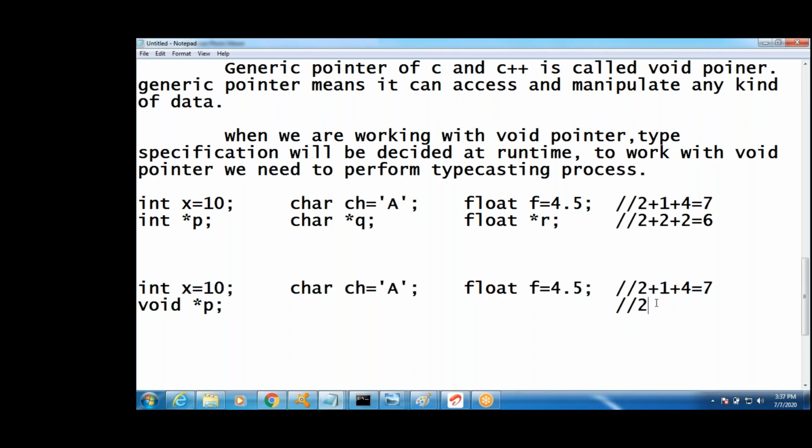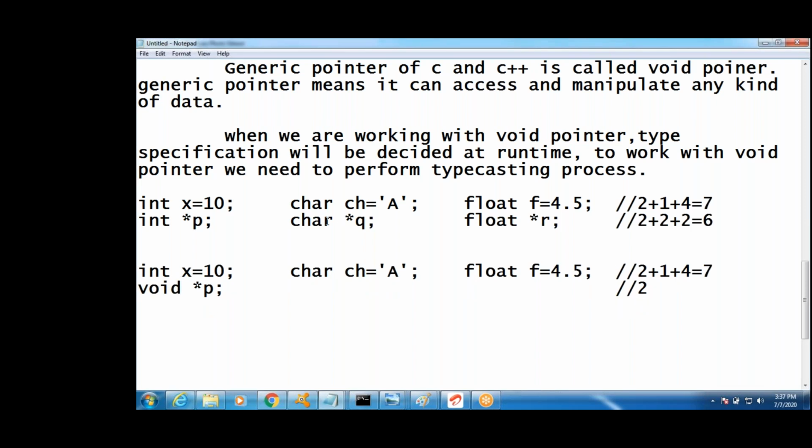P is what? Void type. Is there any type? There is no any type, guys. Now star p means it's not integer, it's not character address because it's a void type. P is a which type. Now it shows string. The compiler is showing error.